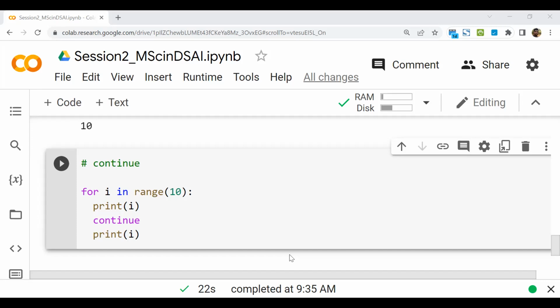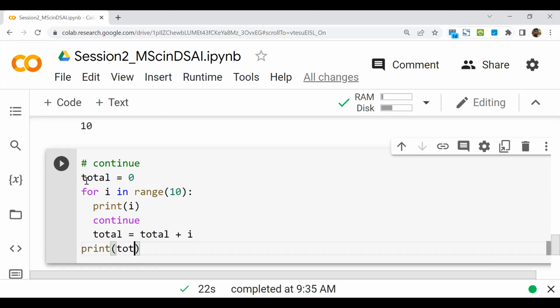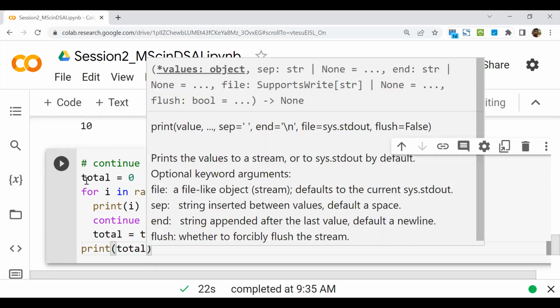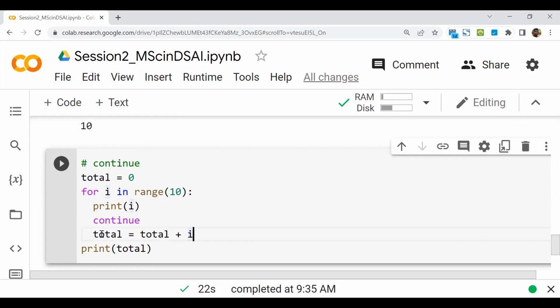Now, for example, let's say I put total equals 0. And here, instead of that, I'm going to say total equals total plus i. And at the end, I will say print total. 0. Yes, it will be 0, right? Because this part will not execute at all. So there is no change to this statement.